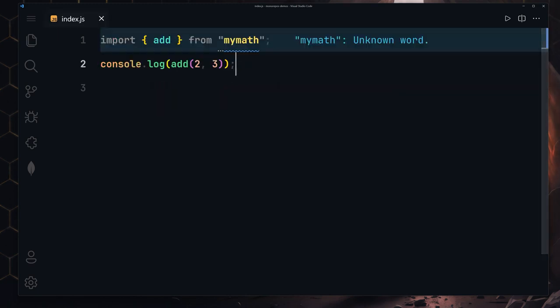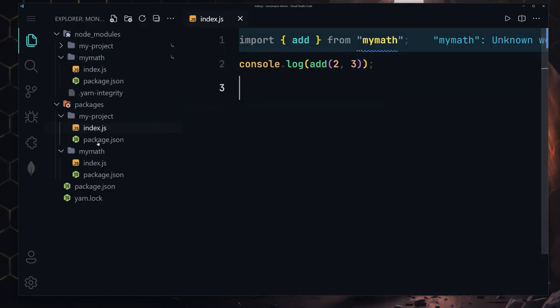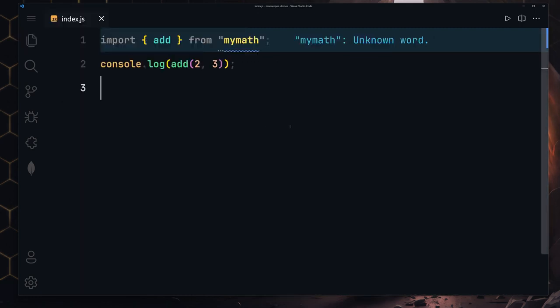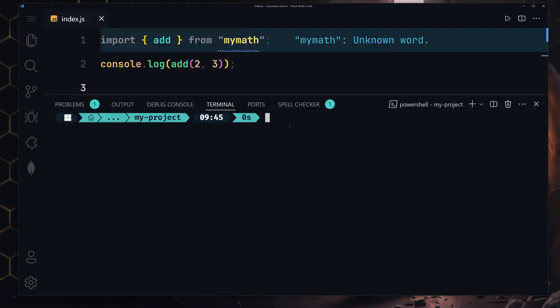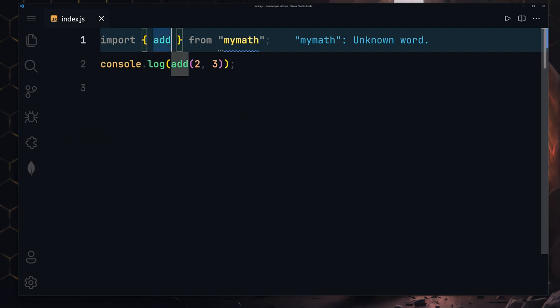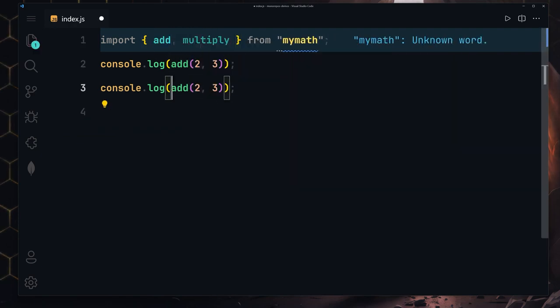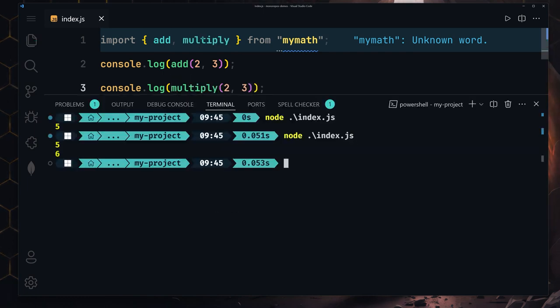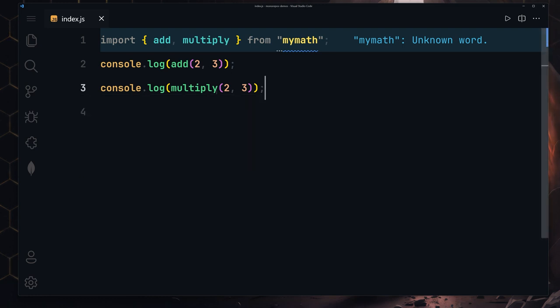Now let me close that, and finally we just have to run our code, which is now available inside my project. We are already inside this my project, so I'm going to use node and then index.js, hit enter. Now it's going to give us the value of 5 right here. So if I want to import something else, like maybe multiply or something like that, I'm going to duplicate this line of code and change that to multiply, like so. Now let me save my file, run that, and now it's also going to multiply, which means our package is working the way we expect it to work.